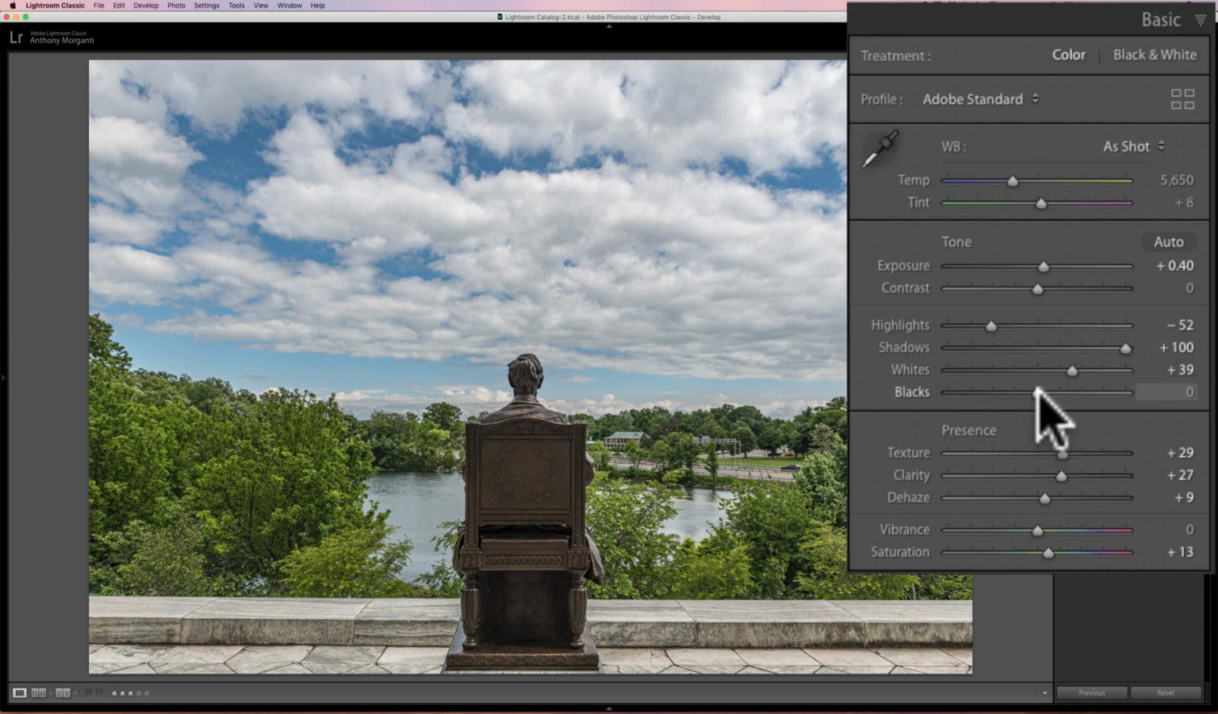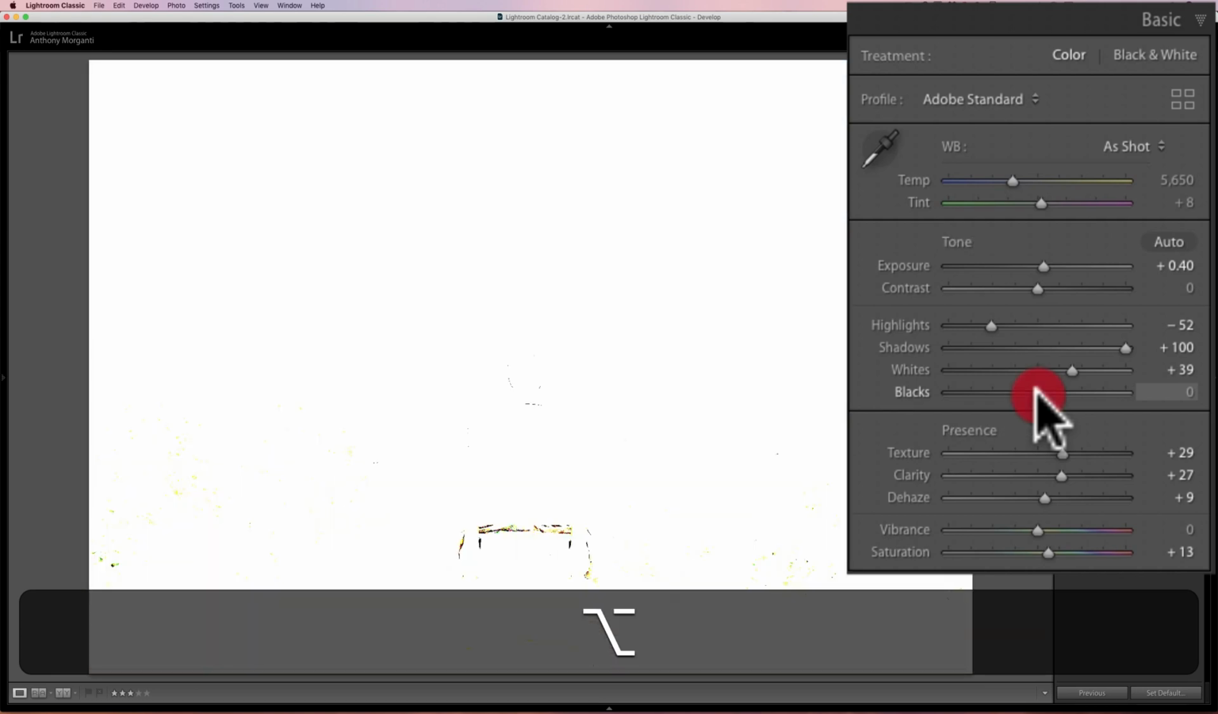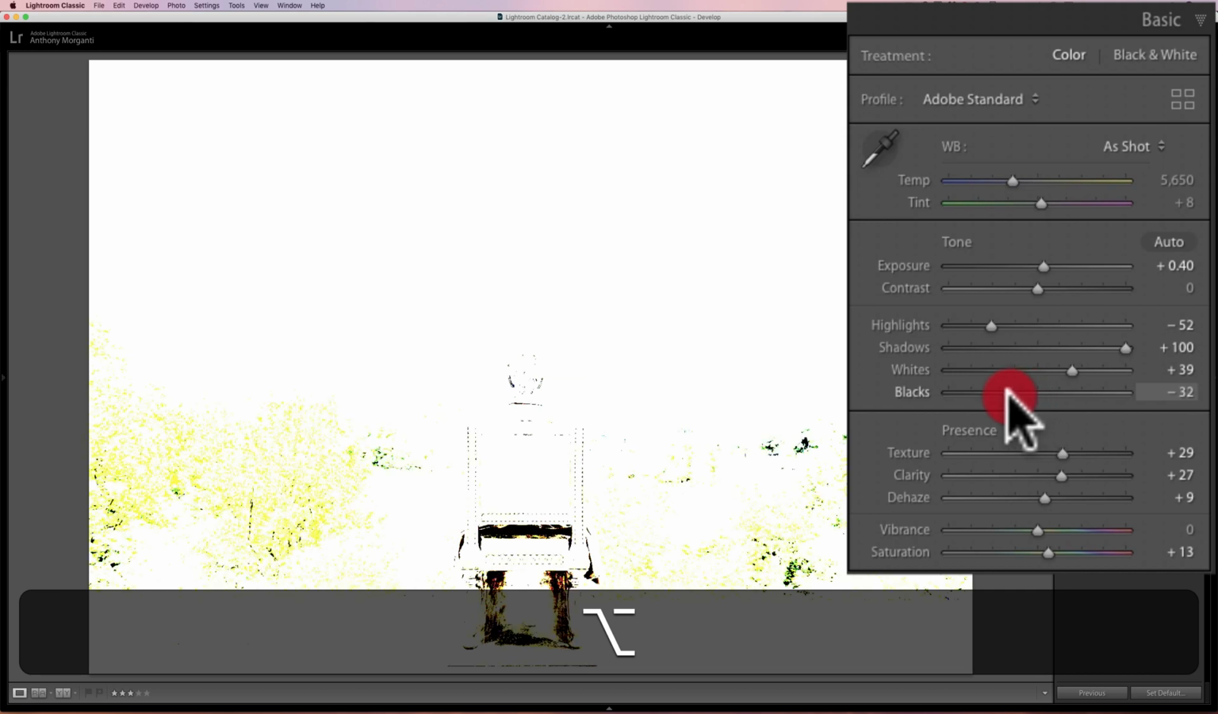And then similarly, you do this for the blacks. You hold in that Alt or Option key, click on that black slider. You can see we're already clipping some of the blacks. You can see there's black. This time, of course, the screen turns white. And you can see there's some green. We're clipping the green channel. And we have black. That means we're clipping all three channels. If I keep moving it to the left, we'll clip more and more.